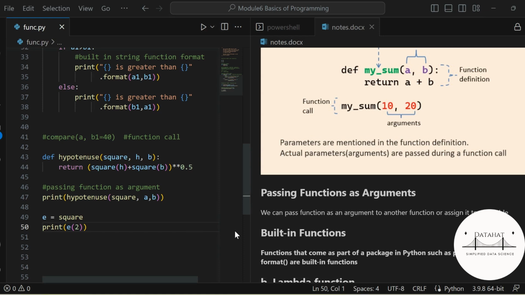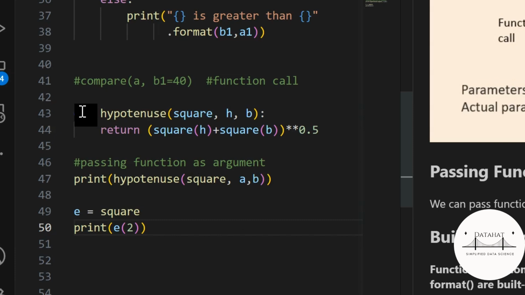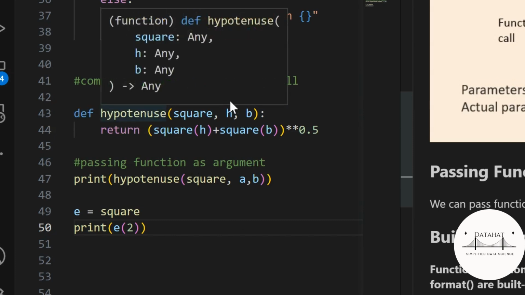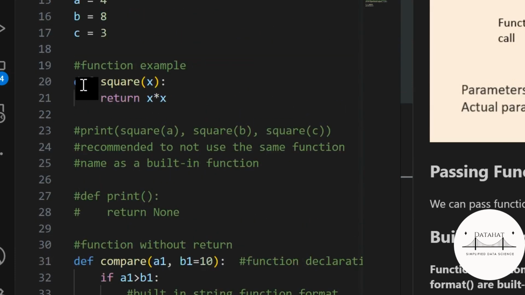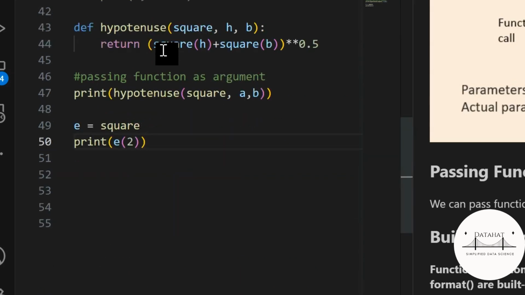Now that we understand how to write and use functions in Python, we need to understand one important capability of functions in Python. Python allows you to pass the functions themselves as arguments to another function. Here we have created a function hypotenuse. We already had created another function named square. We are passing this square function as an argument to our hypotenuse function.